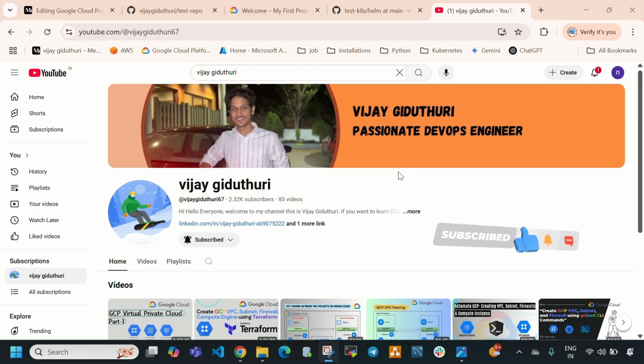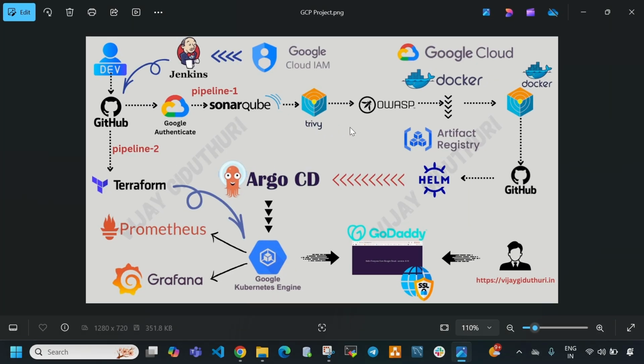This is DevOps, and in today's video, I'll show you how to automate a complete DevSecOps pipeline from scratch and deploy a sample application on Google Cloud. So here you can see this is the architecture we are going to follow. In this video, we are going to use two different GitHub repositories, one with the application code and second repository with the Helm chart.